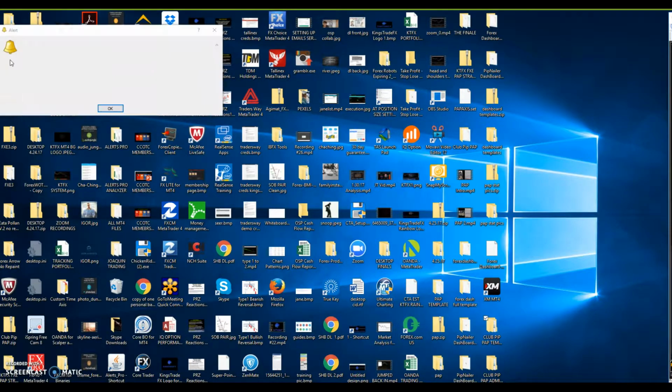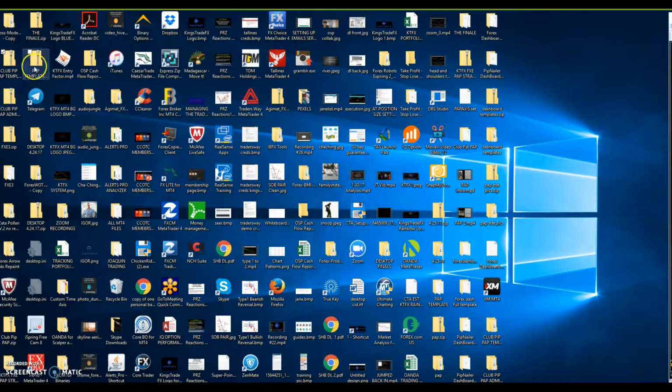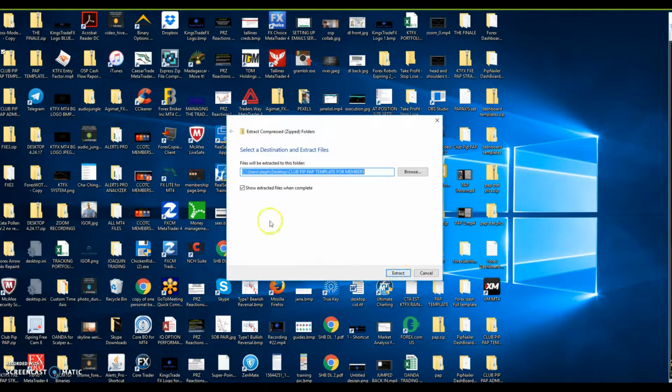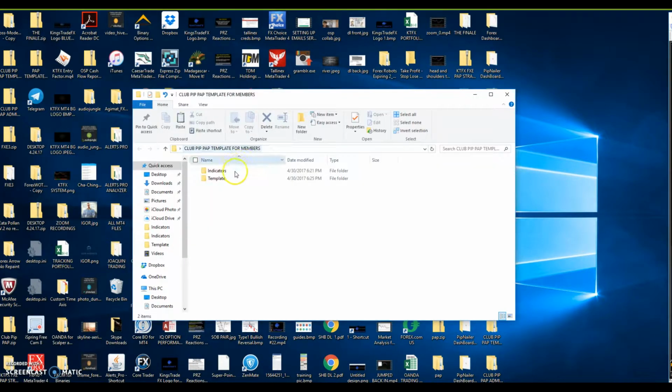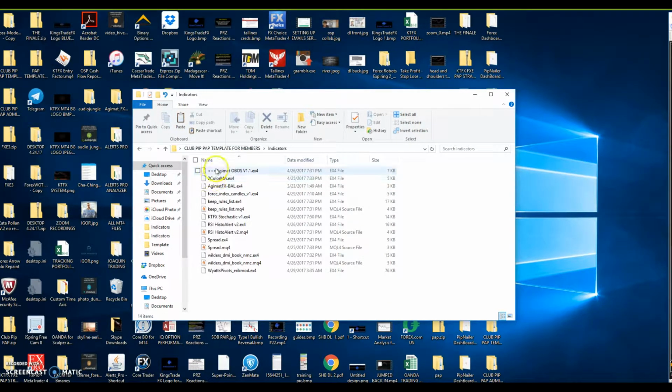So what you need to do is right-click and click Extract All, and then click Extract. Go ahead and check mark this Show Extracted Files when complete, so you do not have to search for where it extracts on your computer. So have that button checked. Click on Extract. It will bring up the extracted files. Once the files have extracted, you're going to have 2 folders. You need to go to your indicators folder. You need to select all of these, and right-click and click Copy.